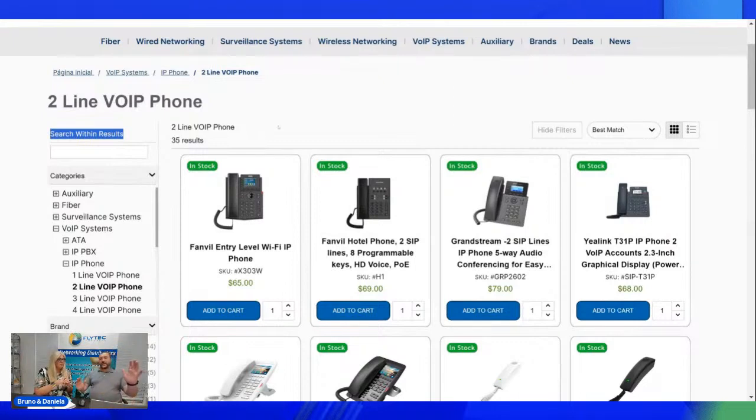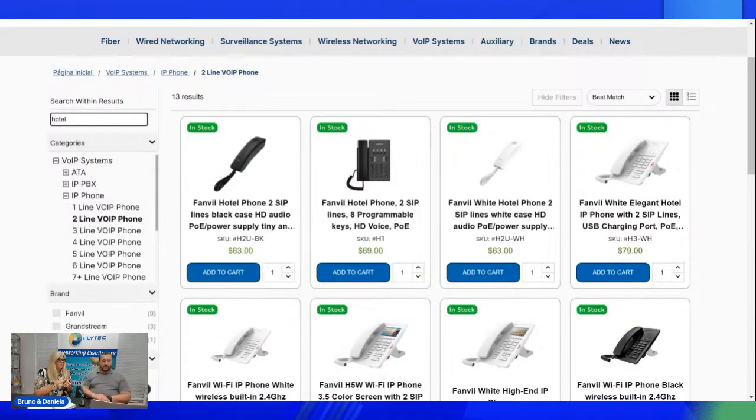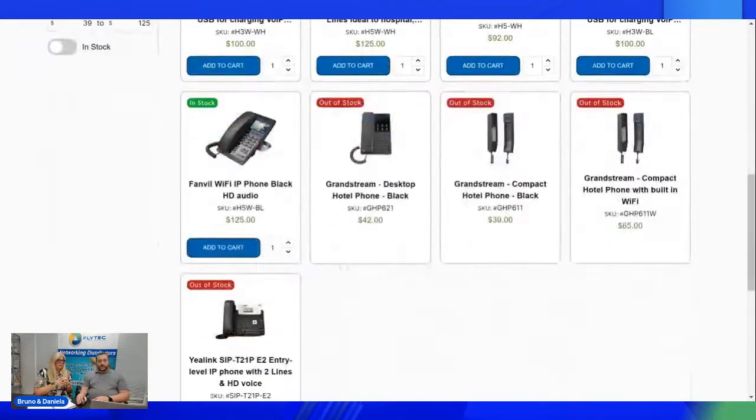So we got to this category where we know, generally speaking, what we want to find. But in here, we actually want to see hotel phones, as you said. You can just type in hotel and hit enter. And there you go. These are all the phones that we have that are 2 lines and particular to hotel-specific projects. In here you can see all the different phones.